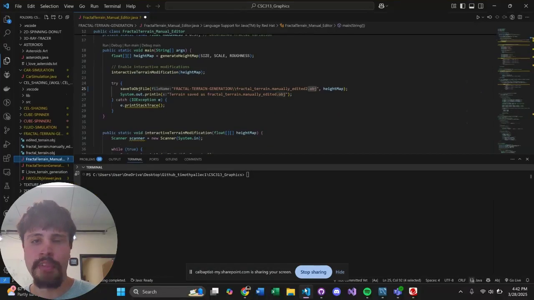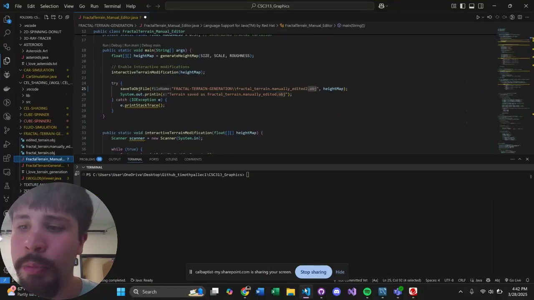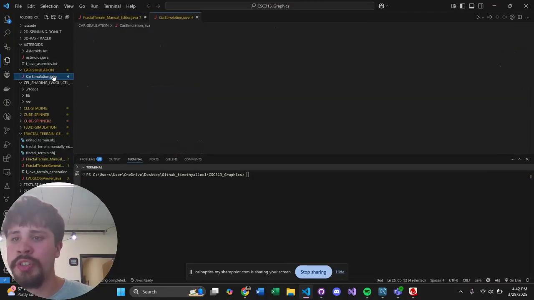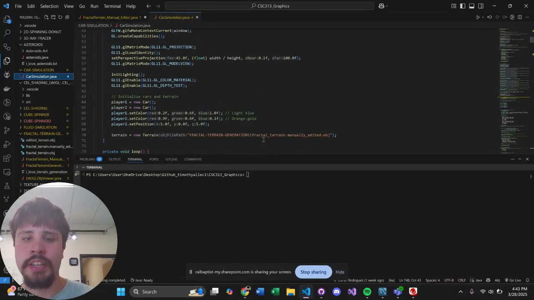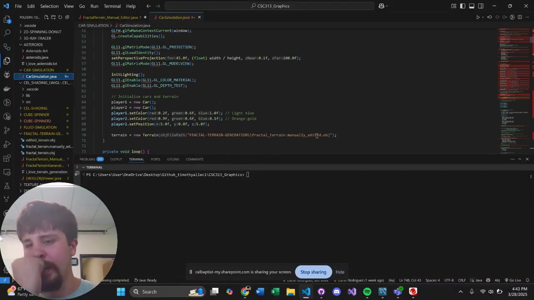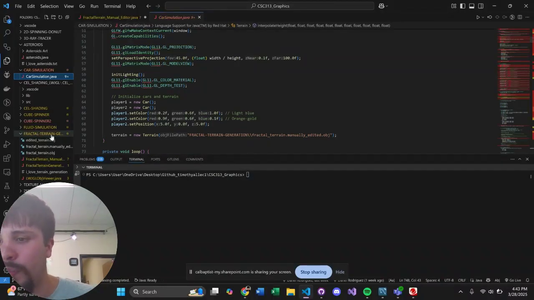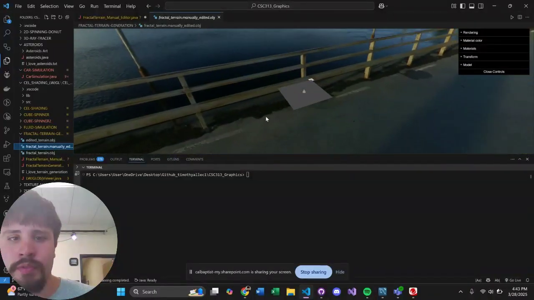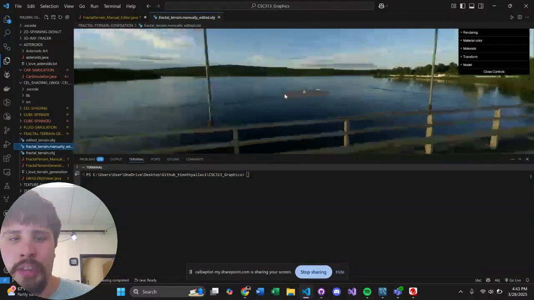Hello. So my name's Tim, and this is my demo for our car simulation. As you can see, we're passing in our manually edited OBJ file from the fractal terrain generation, which looks like this because it was manipulated as like a little mountain right there.